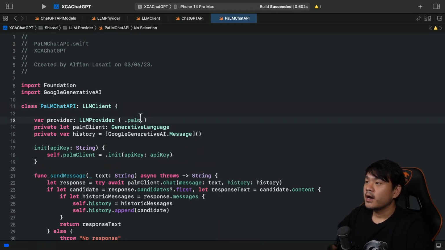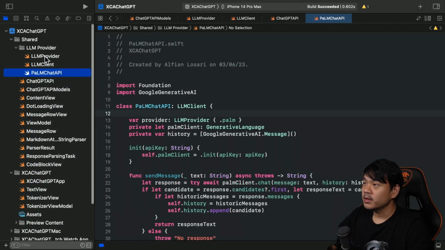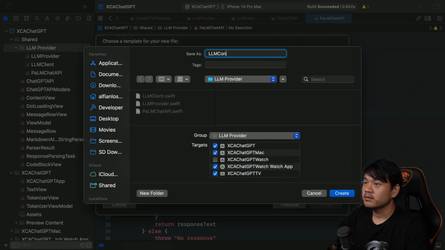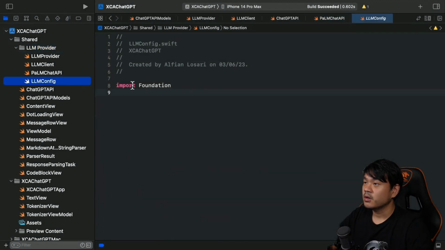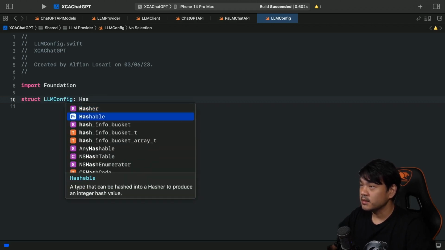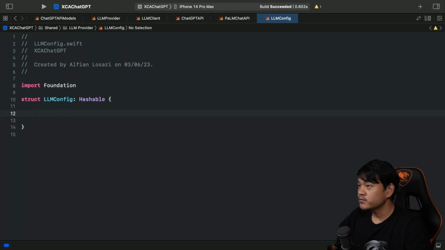Nice. Okay, so we have the PaLM Chat API. Now, before we create the UI for the LLM provider selection and configuration that will be shown when the user launches the app, let's create a helper model that will help us later. Inside this LLM provider folder, let's create a LLMConfig.swift. Make sure all targets are selected. In here, let's declare a struct LLMConfig and make it conform to Hashable. So basically, this will contain the API key that the user will input to the text field.